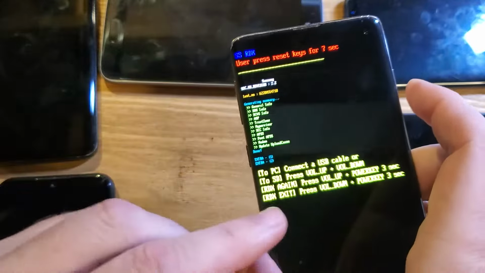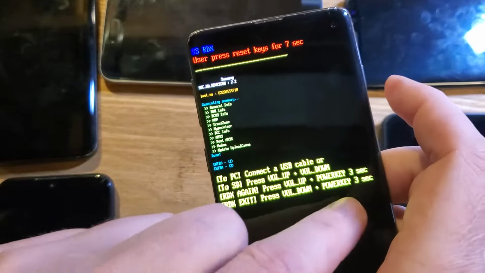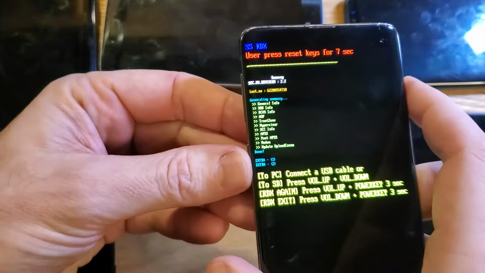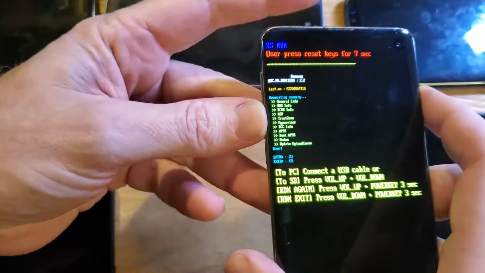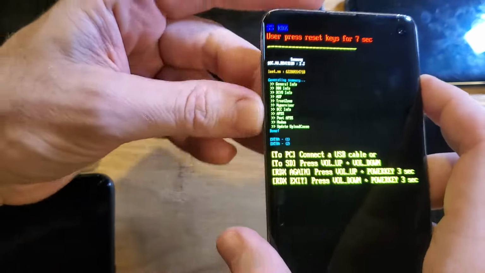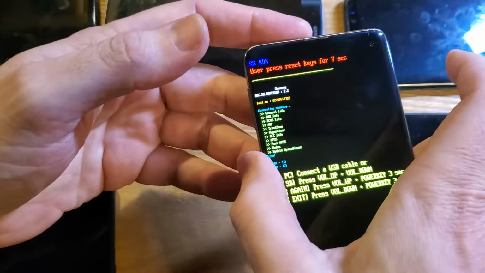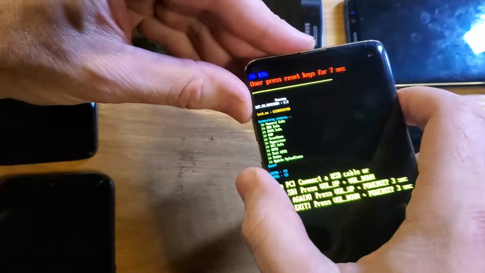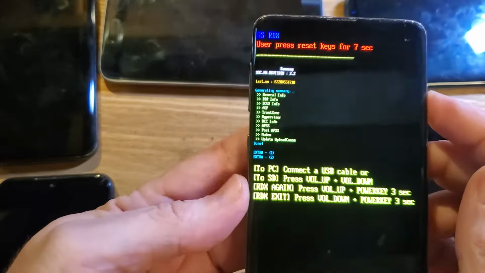So what we're going to do is we're going to follow these instructions. Press volume down and power for 3 seconds. Okay, it's going to be volume down and power. Immediately as the screen goes black, we're going to switch to side button or Bixby, power and volume up all at the same time. You have to be kind of quick and agile. It might take you a couple tries to get it.